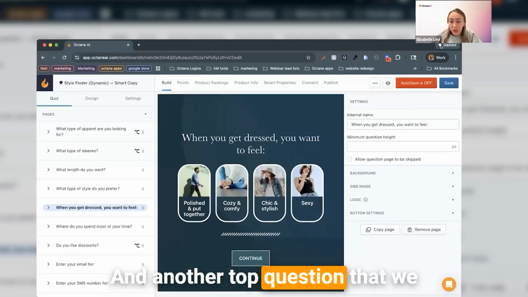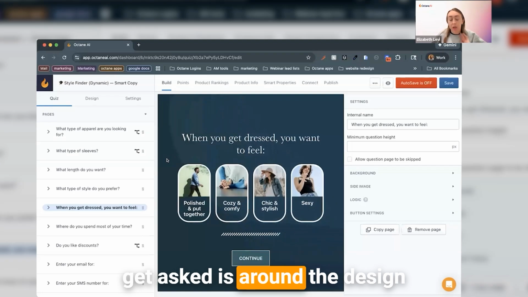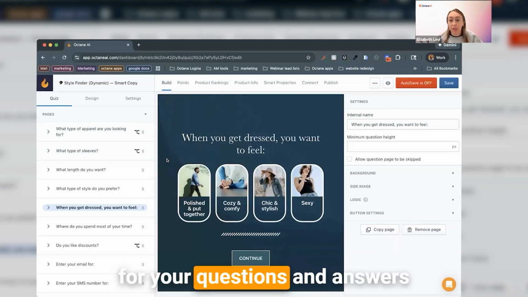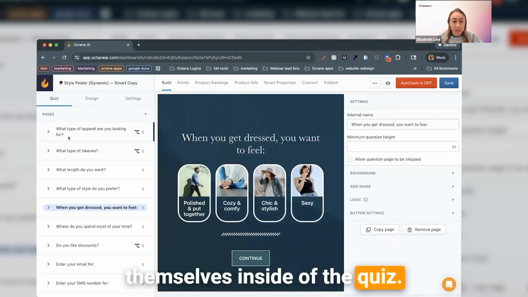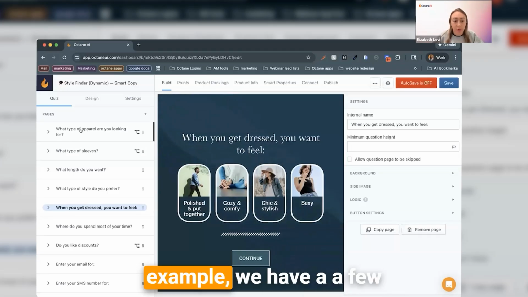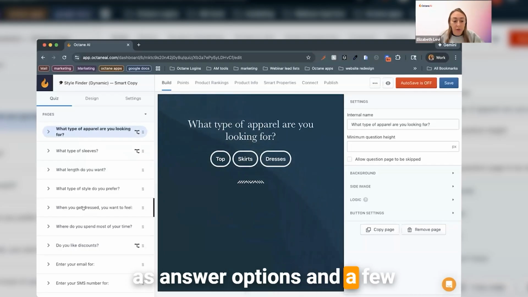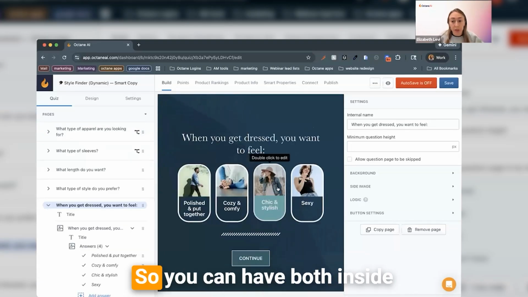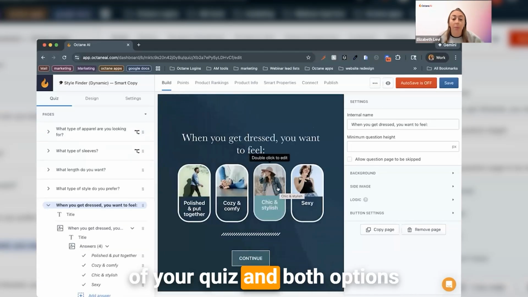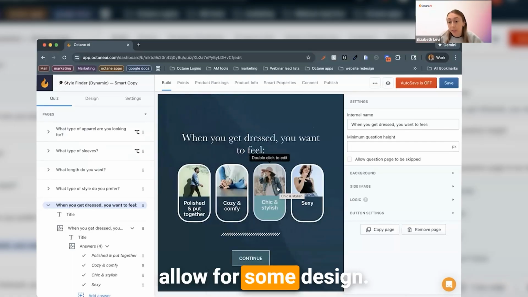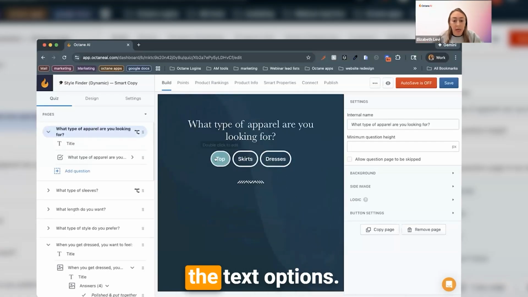Another top question that we get asked is around the design for your questions and answers themselves inside of the quiz. As you can see in this example, we have a few questions that have just text as answer options and a few questions that have images. So you can have both inside of your quiz, and both options allow for some design. We'll start with the text option.